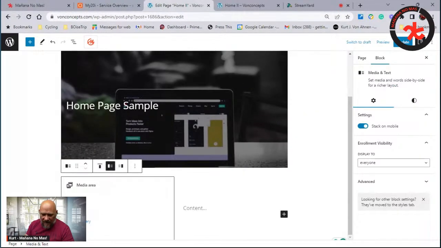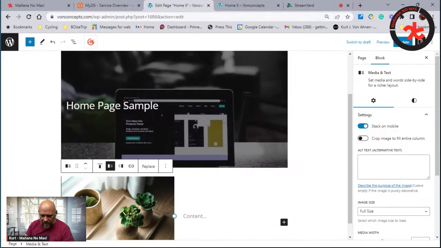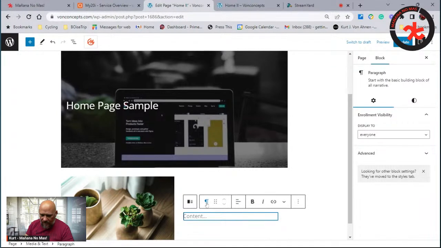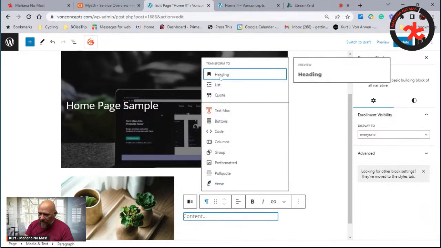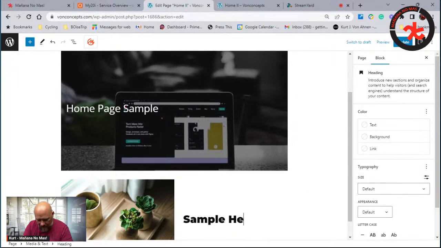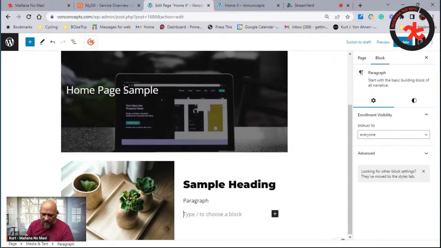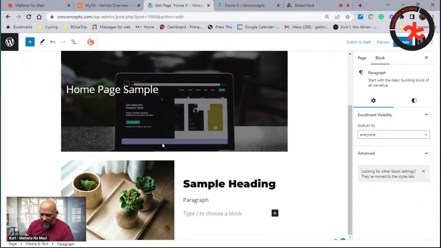And I'm going to say over here is going to be a picture of some kind. Over here is going to be a heading. And we'll say sample heading. Okay, and then beneath that we can say paragraph. And then what we can do is we can kind of duplicate that over and over again if we decide to, okay? But let's take a look at what we've got so far.